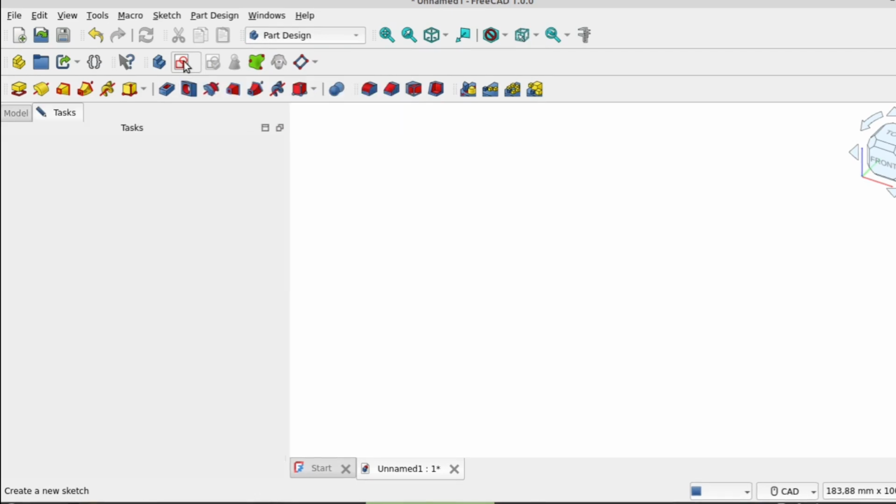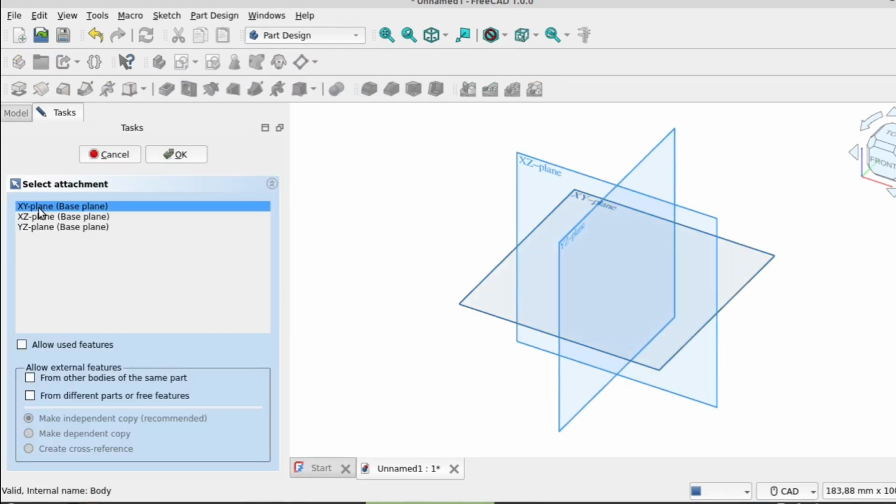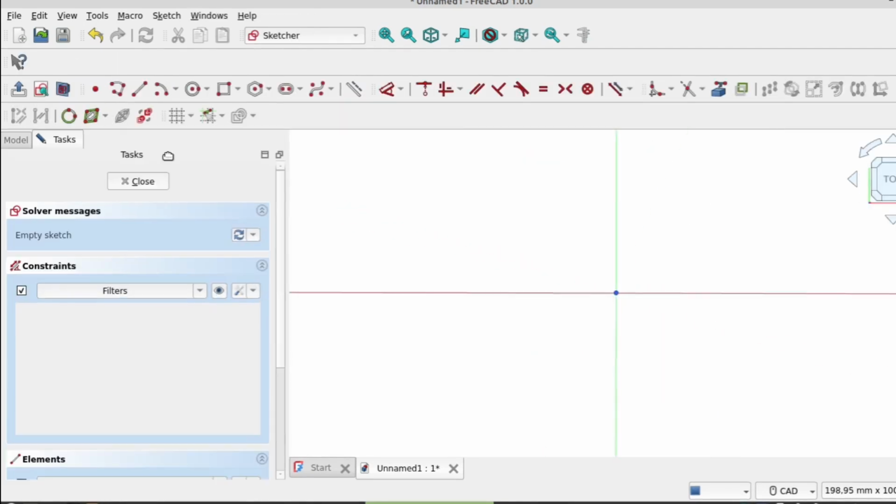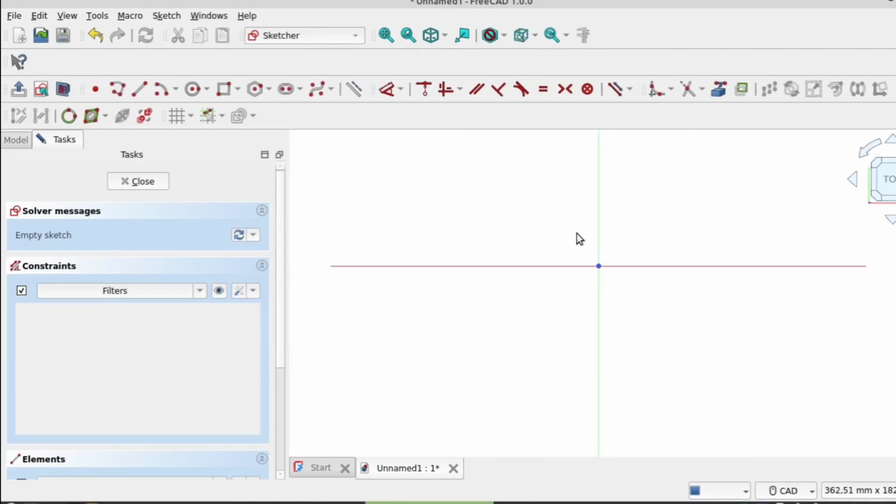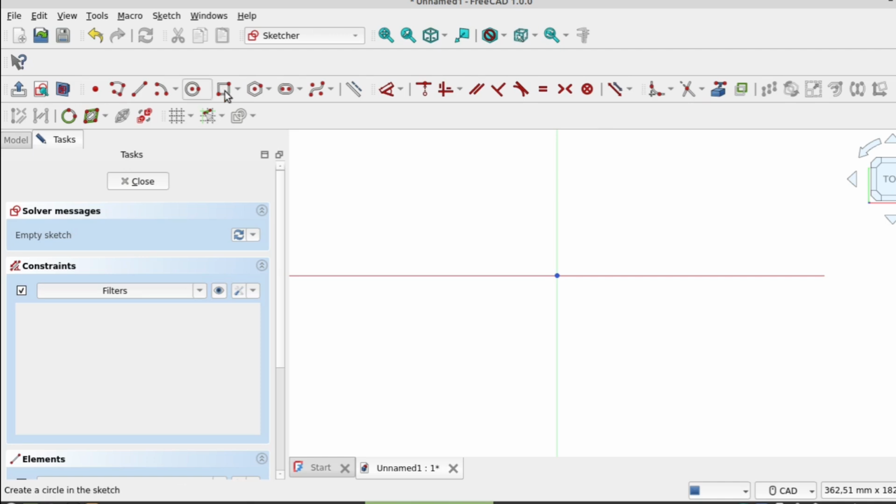Click sketch. Choose your plane. Click OK. After that, I will make a rectangle.